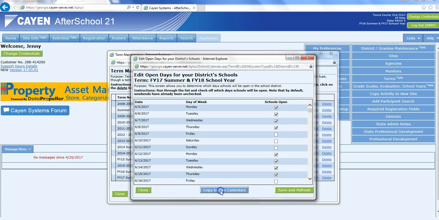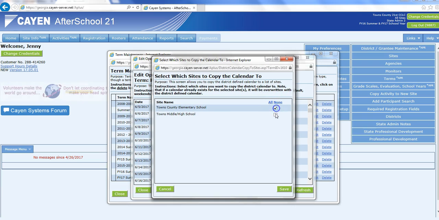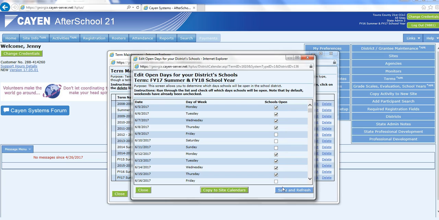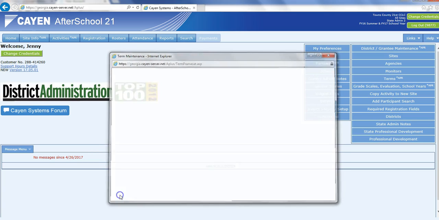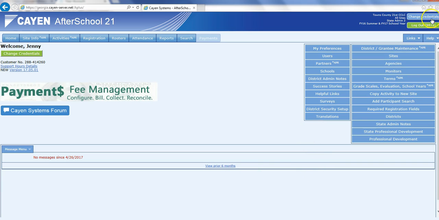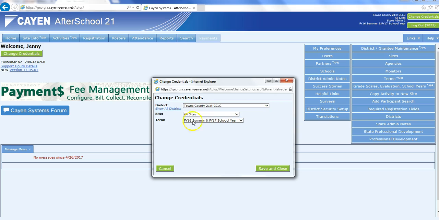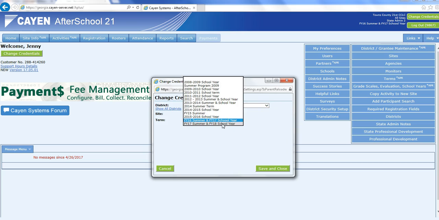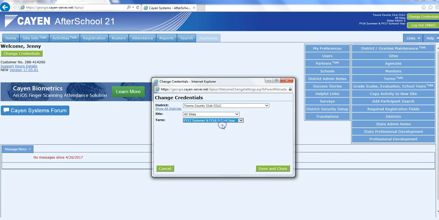Copy it to your site calendars, select which sites are there, and this is especially helpful if all of your sites operate on the same days open. So once you've done that, you'll click close, and now the thing to do is actually log into that term. So you're going to change credentials, stay at all sites, and slip down into the correct term. That will be the one that I'm working with now.